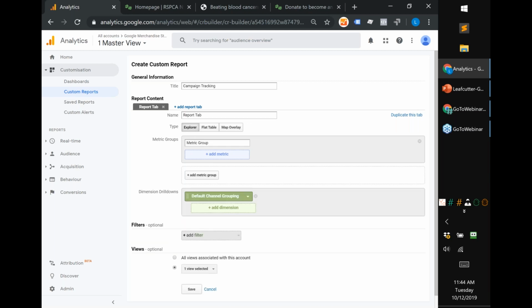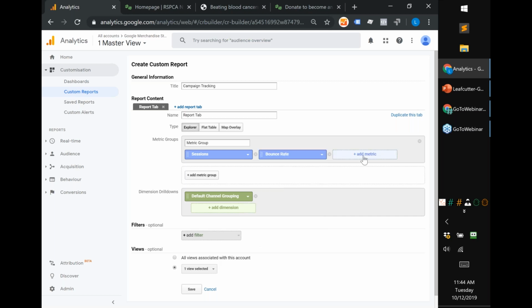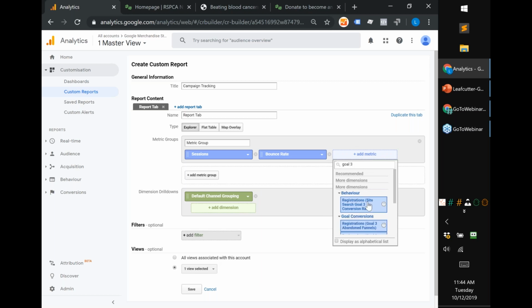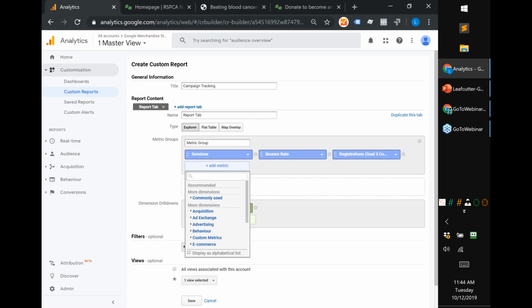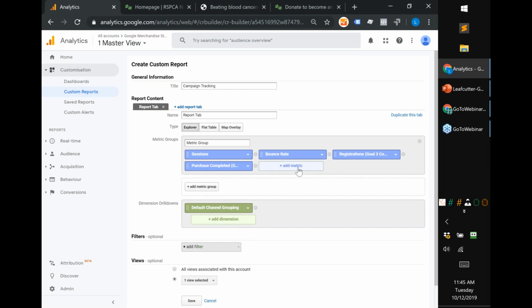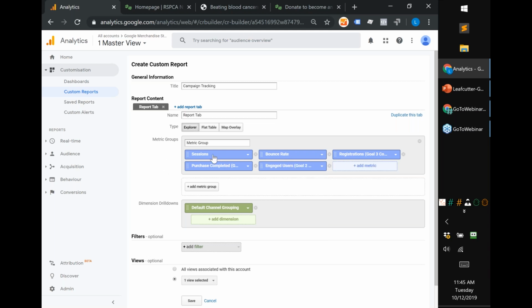I just want to look at the channel, and I'm also going to choose some of these metrics. So I'm going to grab, let's say, the sessions and the bounce rate, and I'm really interested in a couple of goals that happen. Let's say I want to know about registrations, and I know on this site that's called goal 3 completions. I also want to look at one of the other goals. I think they have one for purchase complete. Yep, there we go. And I'll add in one more, just for good luck: engaged users. Cool.